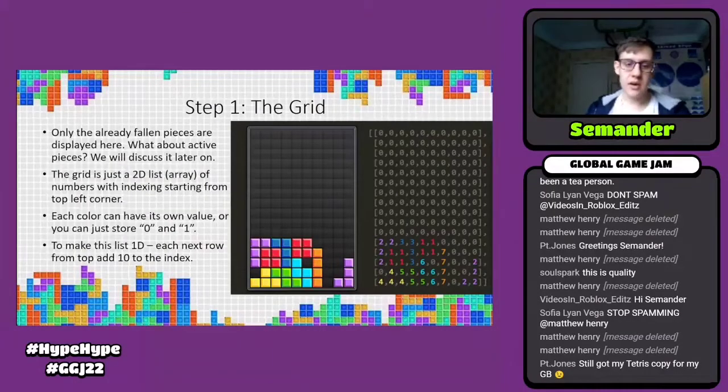Okay, each color can have its own value. So as you can see on the screen, for example, value 1 is considered to be red, 3 is blue, 2 is violet, and so on. Or you can just store zeros and ones here. 0 is no block here, 1 is a block exists here.